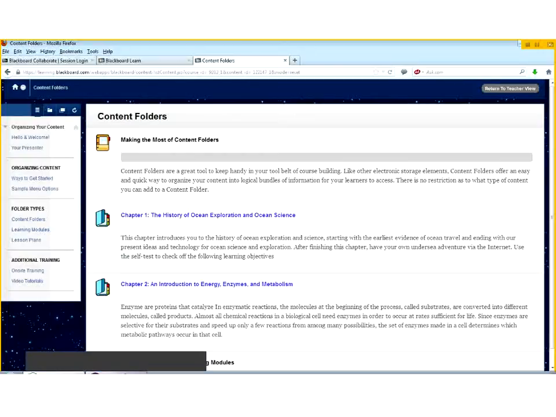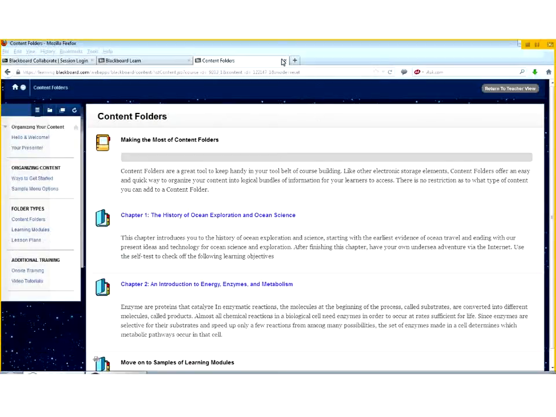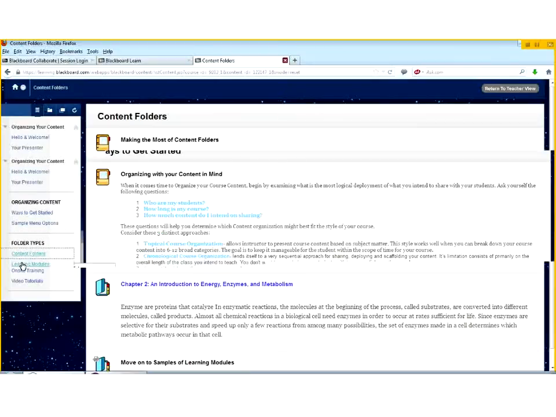Any questions in regards to the content folders? Okay, well, let's look at a couple of other options that the system gives us.